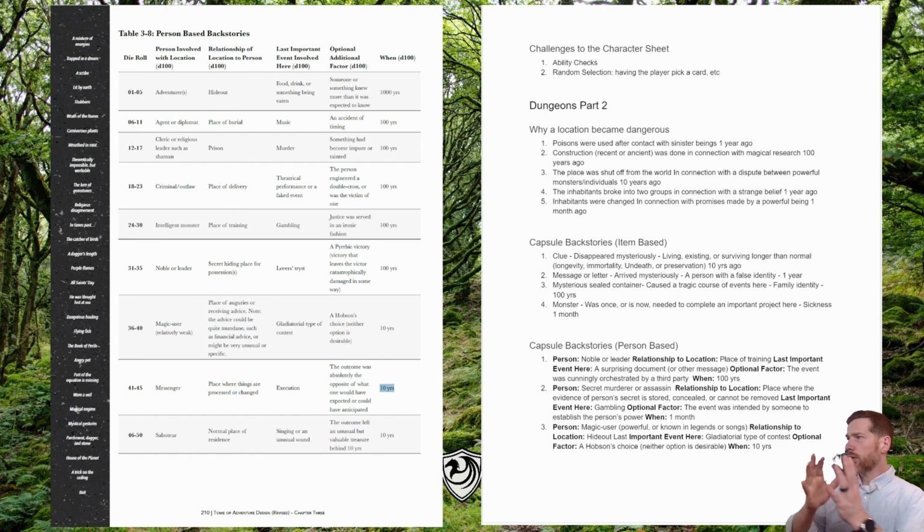Option number 3 on our capsule backstory: we have a well-known magic user who was using our location as a hideout. And the last important event that happened here was that it was used for gladiatorial contests. An optional factor in this location could be a Hobson's choice, so neither result is desirable, and the magic user was maybe using this location as a hideout 10 years ago.